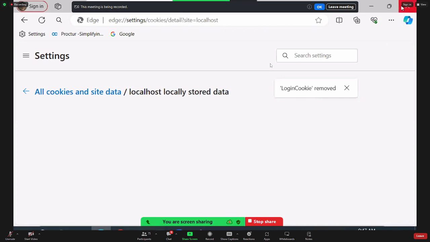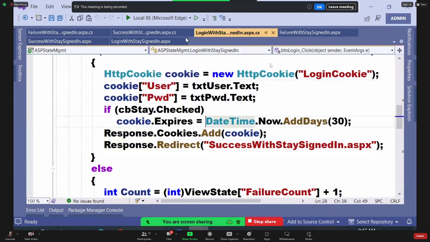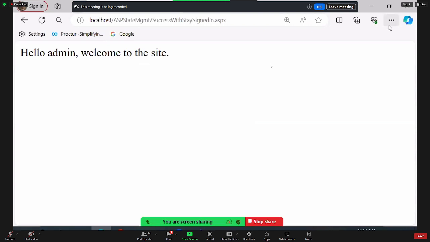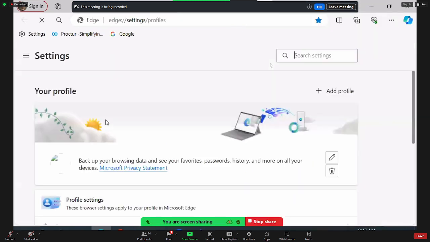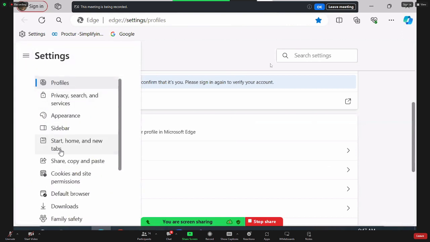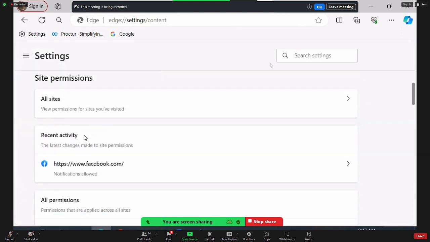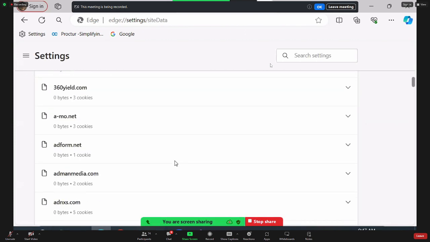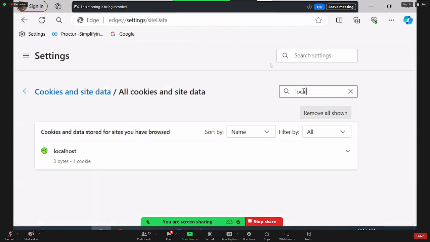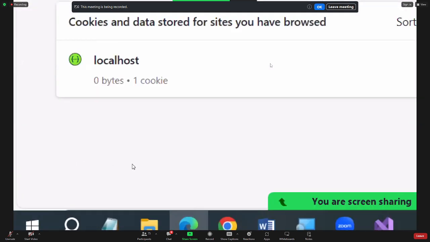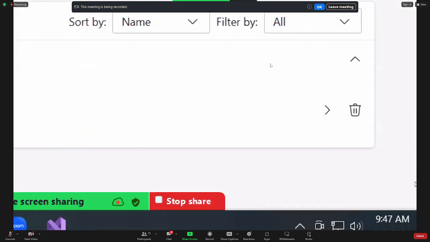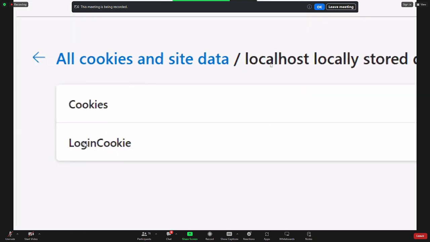Okay, watch. Again, I'll show you. I am now running my application. I am clicking login. I did not select the stay signed in now. Login. Once go to settings, cookies and site permissions. We have our cookie now. Correct? What is the cookie? The login cookie.